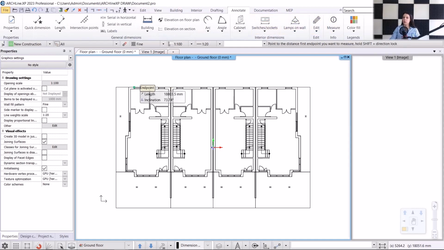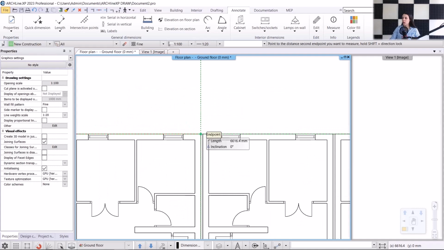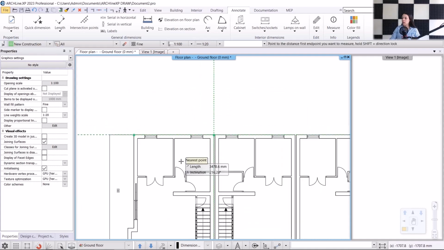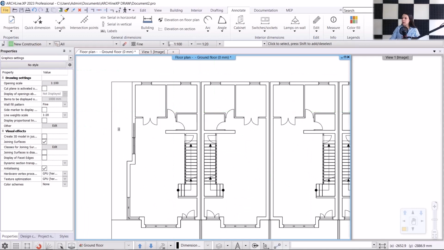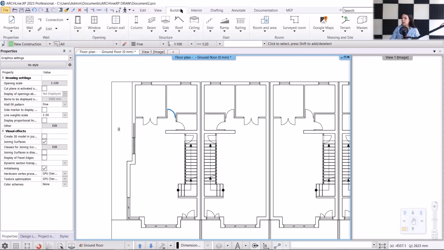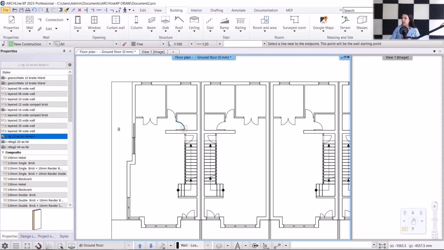I measure the width of the building, 6,620 millimeters, which is correct. Let's continue with the walls. When importing a DWG drawing, it's very convenient because there's a Walls on DWG Drawing command under Building, Wall menu. With this, I don't need to predefine the wall thickness, I can determine it with just 3 clicks.